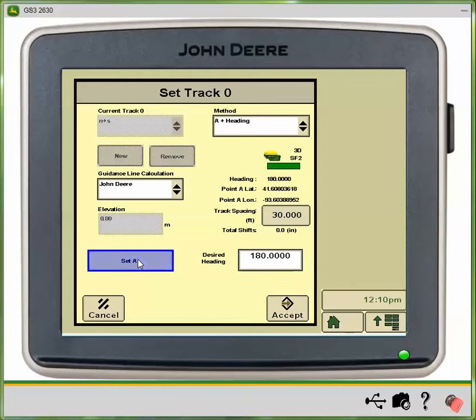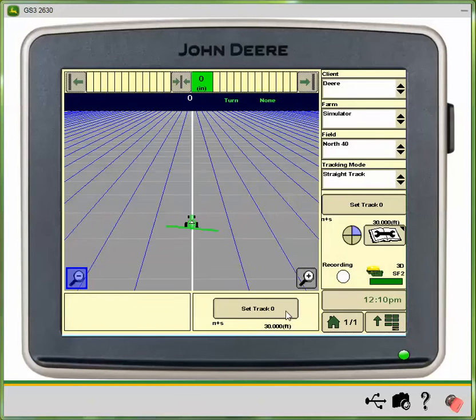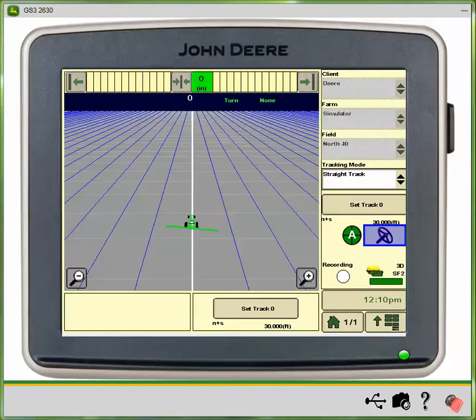You can set your A, accept, and that's going to create your north and south lines. Now you can see here we have a steer button. You can turn your steering on, and then that way you can activate your Autotrac and everything will be back online.